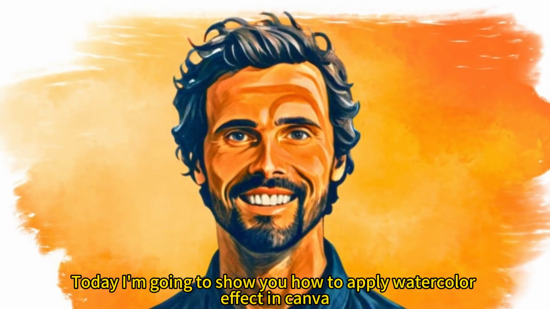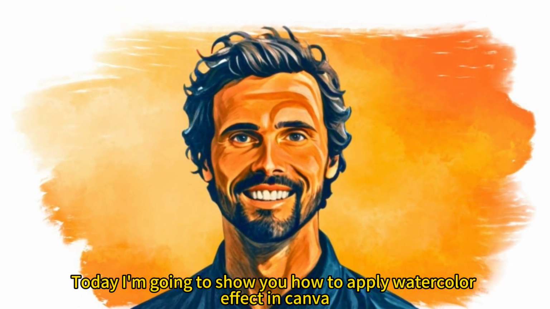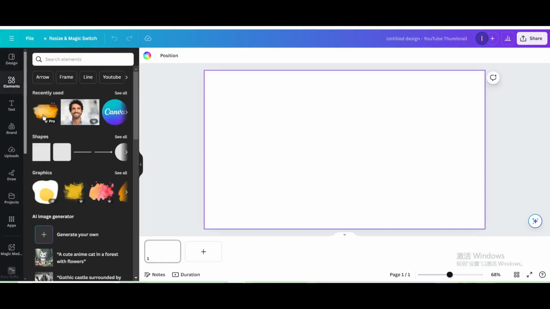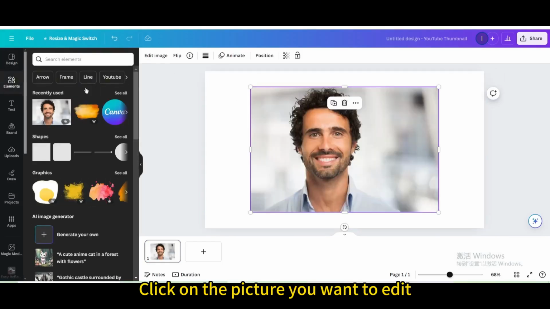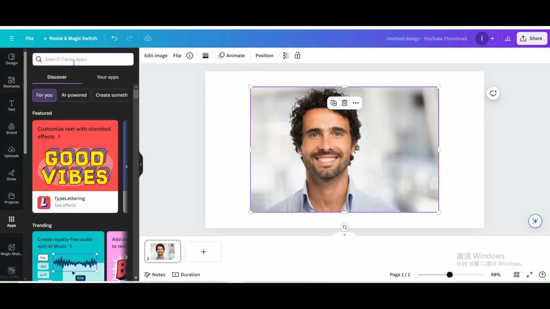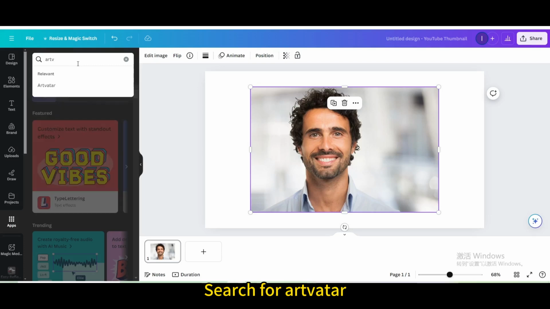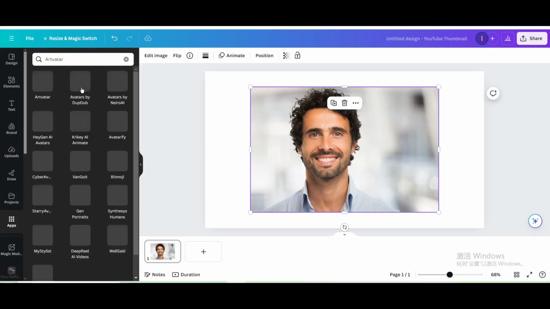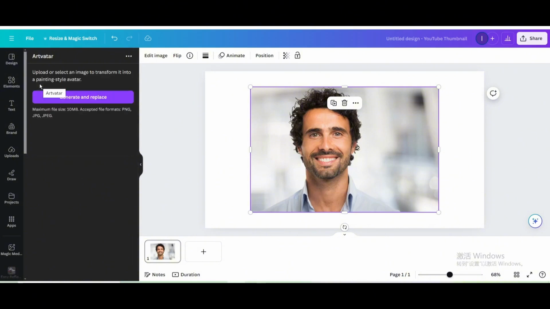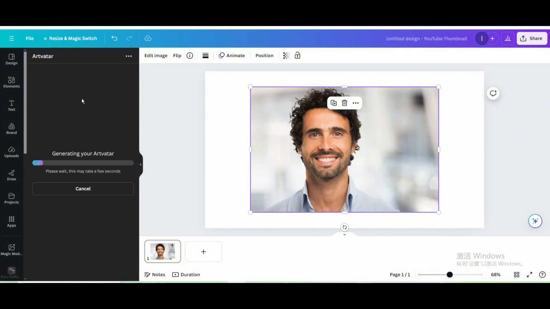Today I'm going to show you how to apply watercolor effect in Canva. Click on the picture you want to edit. Go to Apps. Search for Art Batter. Click on it. Generate and replace. Please wait, this may take a few seconds.